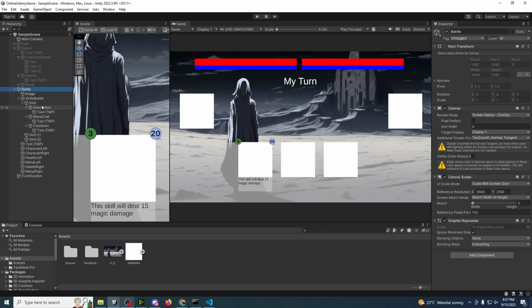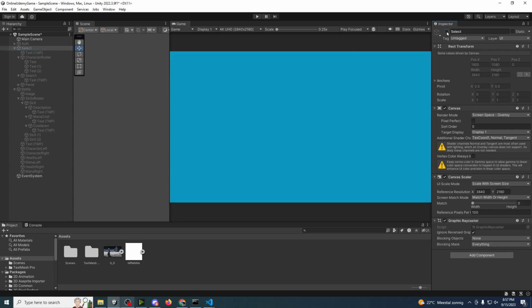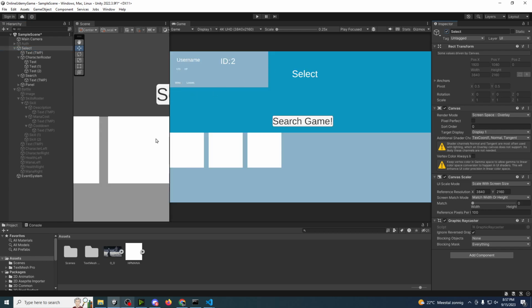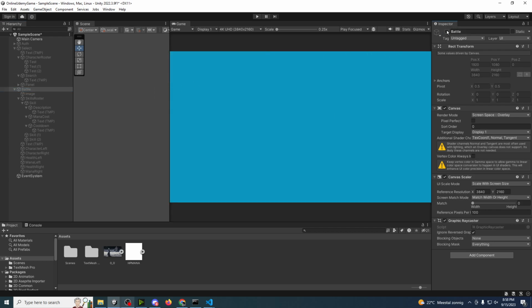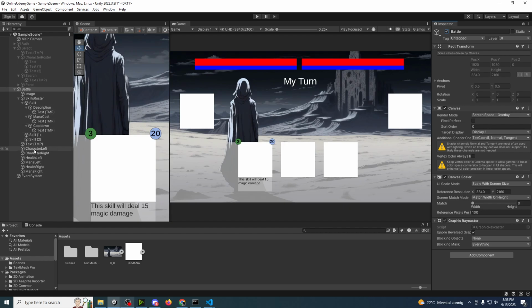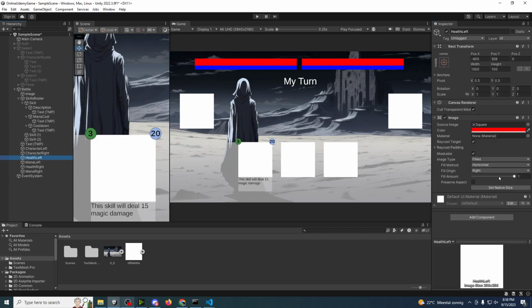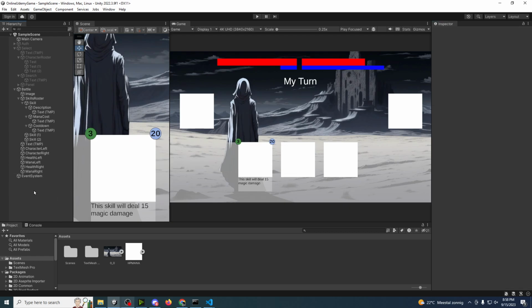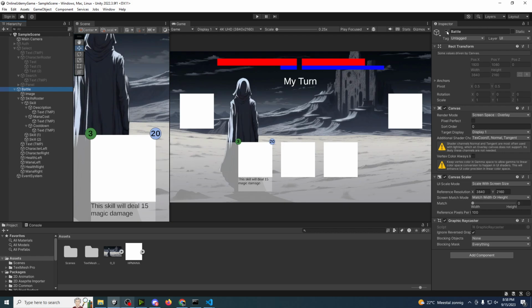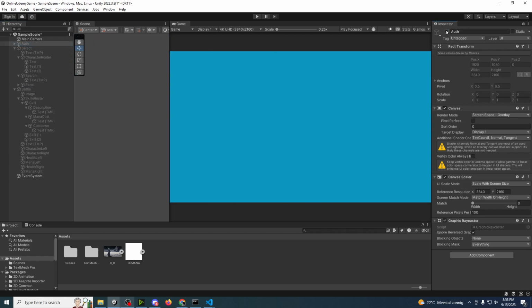Actually, let me check something real quick. Okay, so this is the battle screen. This is nice. Let's go back to the select screen. All right. Let's go back to the battle screen real quick. Did I mess this up or not? Health left, that's fine. Mana left, that's also fine. Health right, that's good. Mana right, that's also good. All right, this is fine. This is fine. Battle, let's go to the auth.